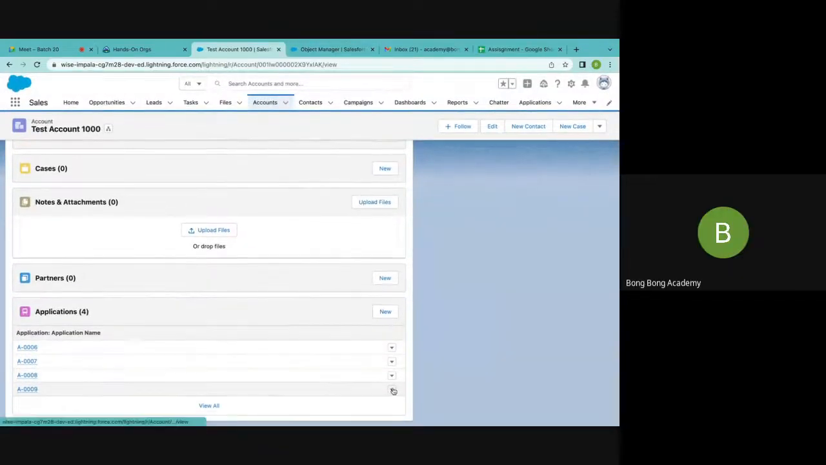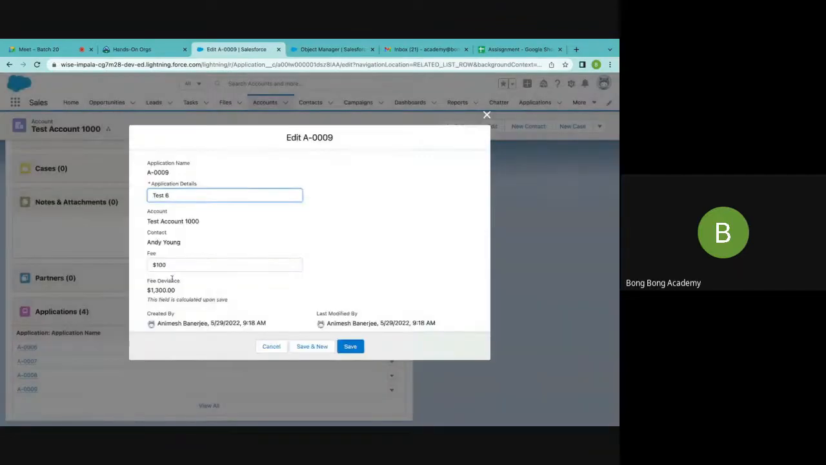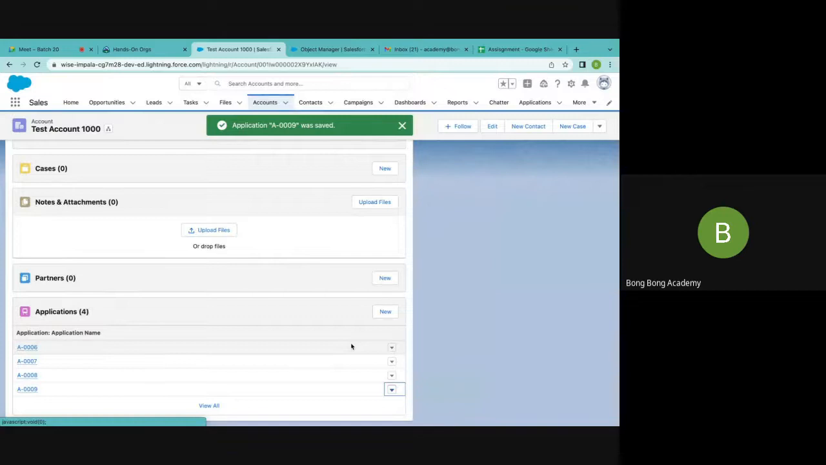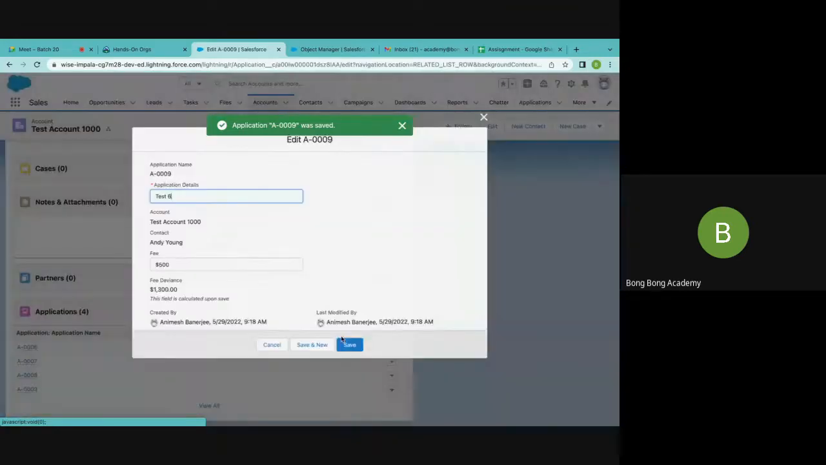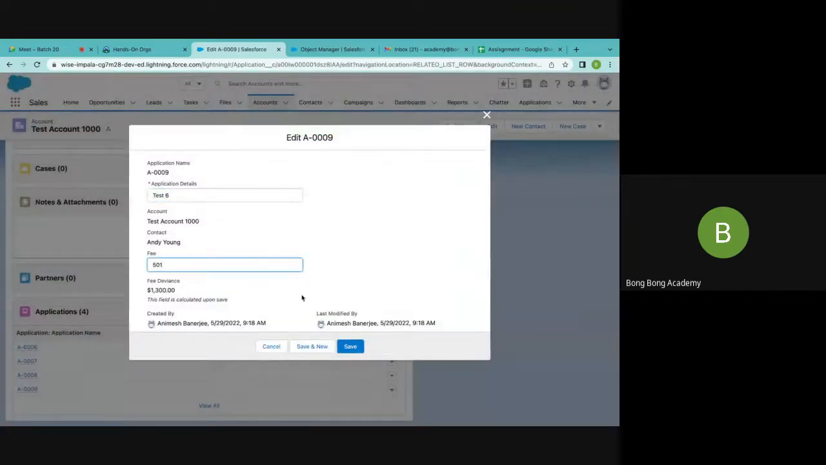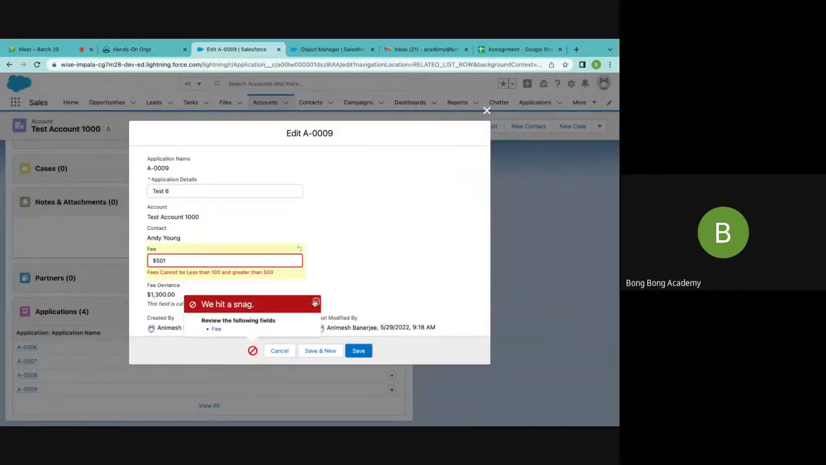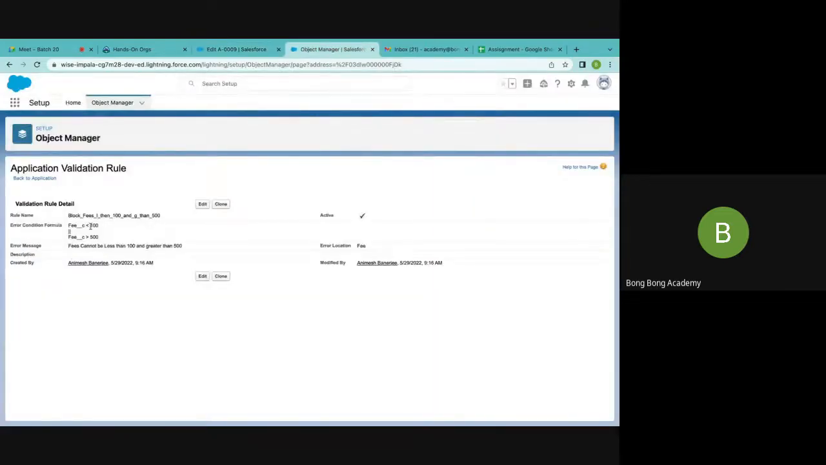Can I say 500 now? Validation will fire both for creation of record and saving of record. 500 also saves. Can I say 501? No. Can I say 99? No. What happened? Less than 100 and greater than 500. That means 100 does not have a blocker.